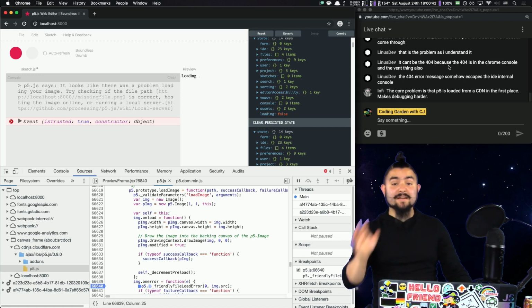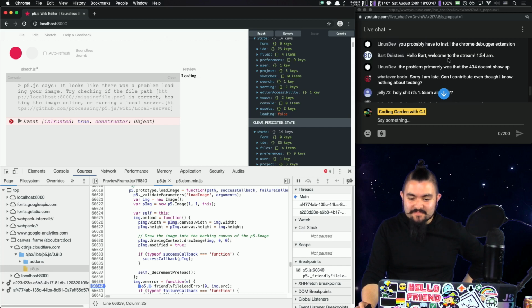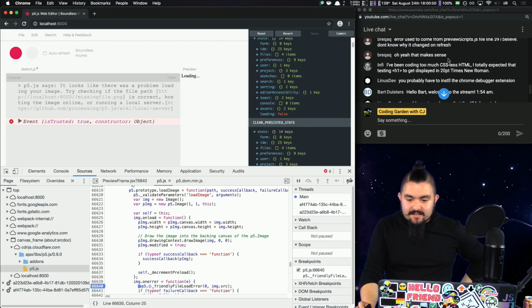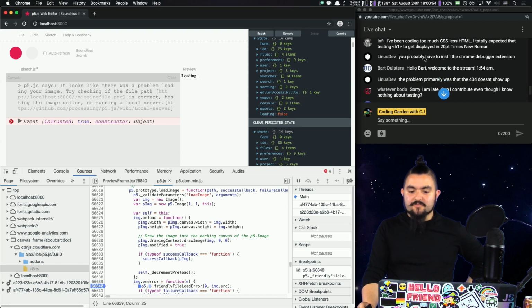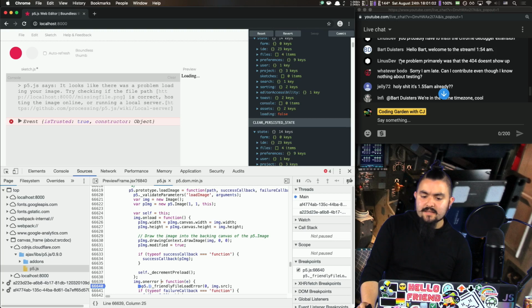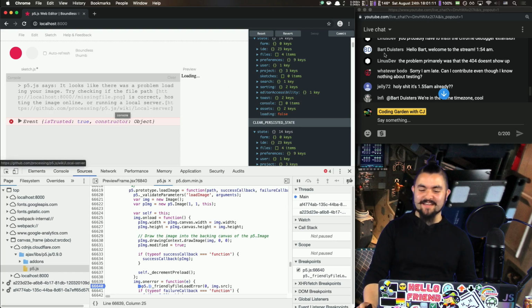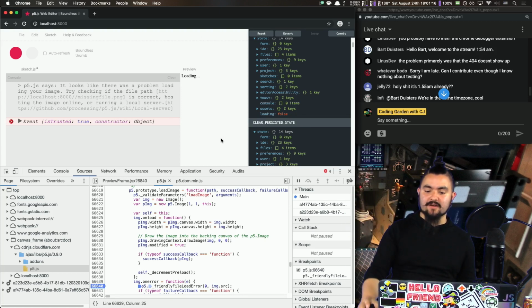Okay. I'm going to catch up on the chat because a lot of people are chatting. Cool. Thanks, Linus, for the tip. I installed the Chrome Debugger extension inside of VS Code. That got me going. Linus saying the problem primarily was that the 404 error doesn't show up. Yes, I just have a feeling that this was meant to be the 404 error, but it's showing up in a weird way. But that probably is the case too. We need to verify why is that error not even coming through.